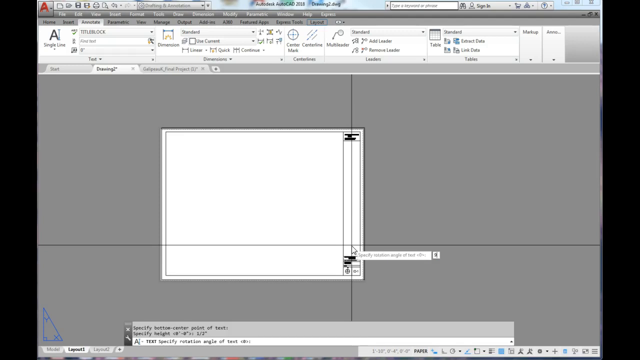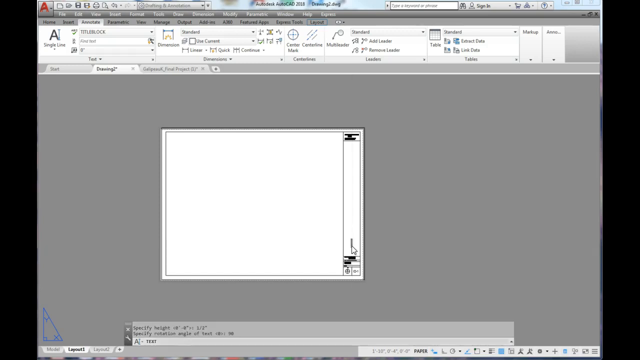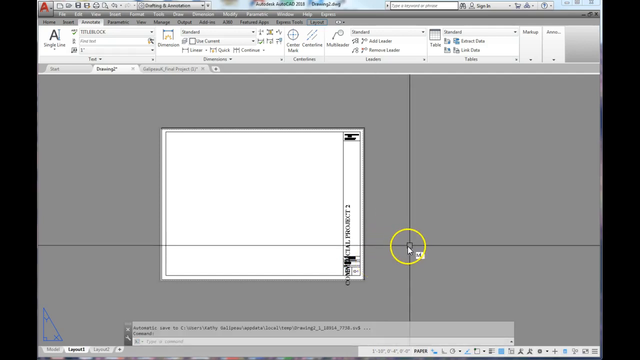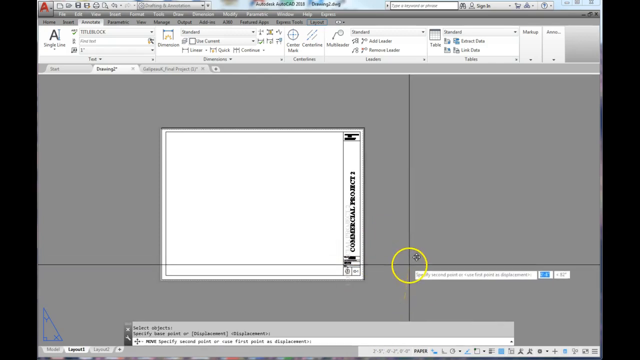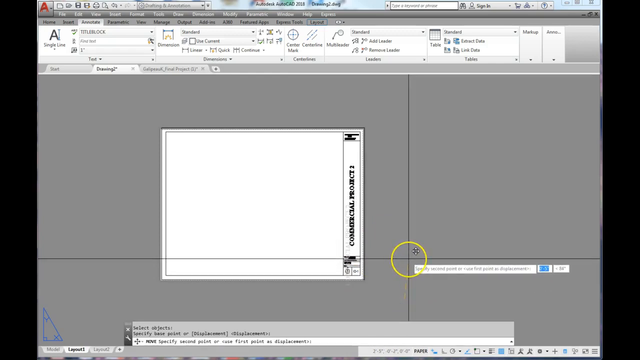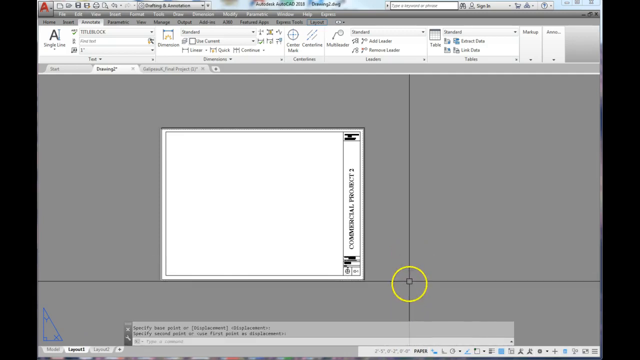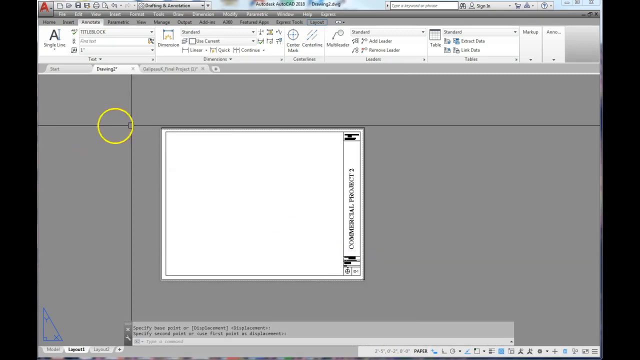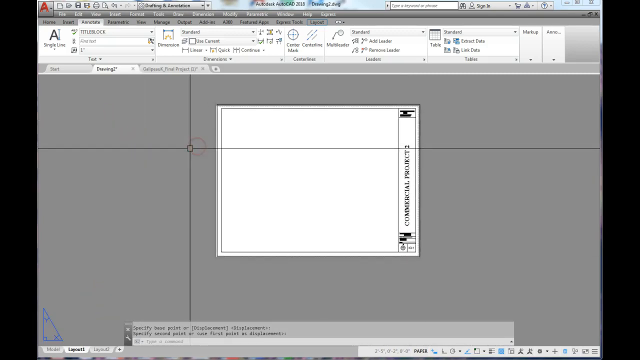The rotation, we want it to be 90 degrees for this title block. And here we're going to type in commercial project. And it's our project number 2. So I'm just going to add 2 to that. Click anywhere outside. And we're going to have to move it. The bottom center didn't work, the justification. So select it and drag it to where you want it to be in your title block. And you're all set. You need to save this as your title block with your last name, first initial.